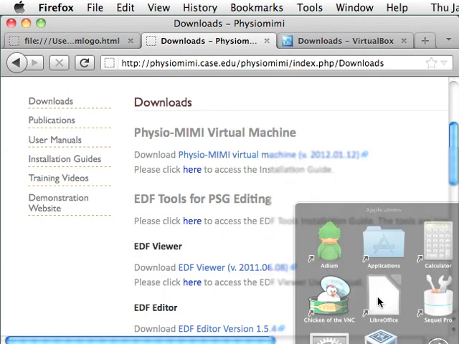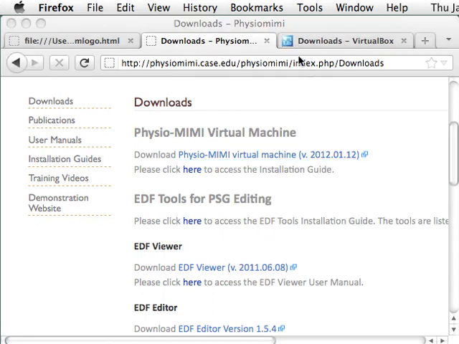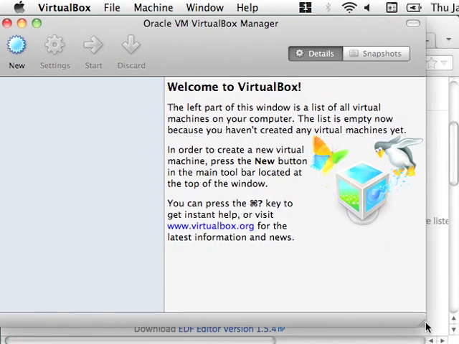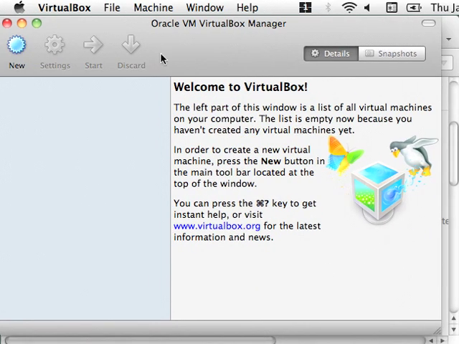So you can see here I'm running VirtualBox. In just a minute it should appear. Perfect. That's a little big for the screen. There we go. Okay, so this is VirtualBox. In here I can tell it that I want to use the PhysioMIMI image. So I'm going to go to the File menu.